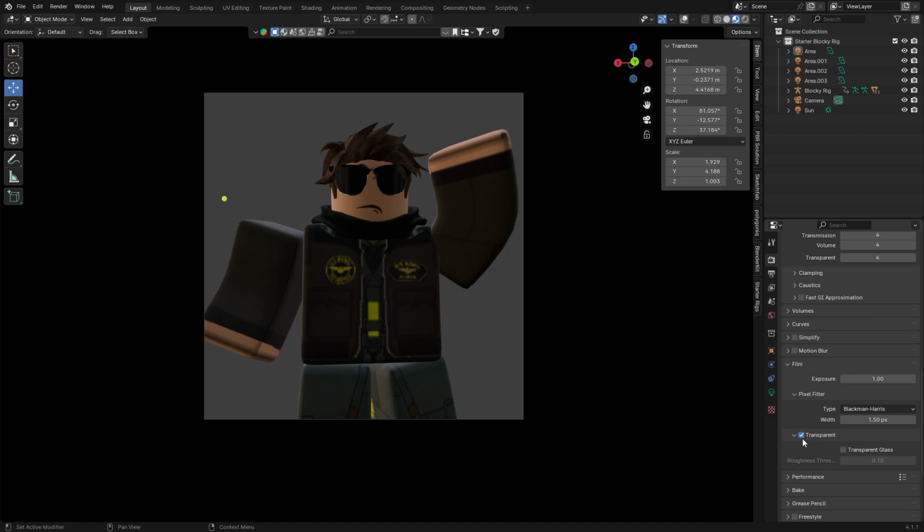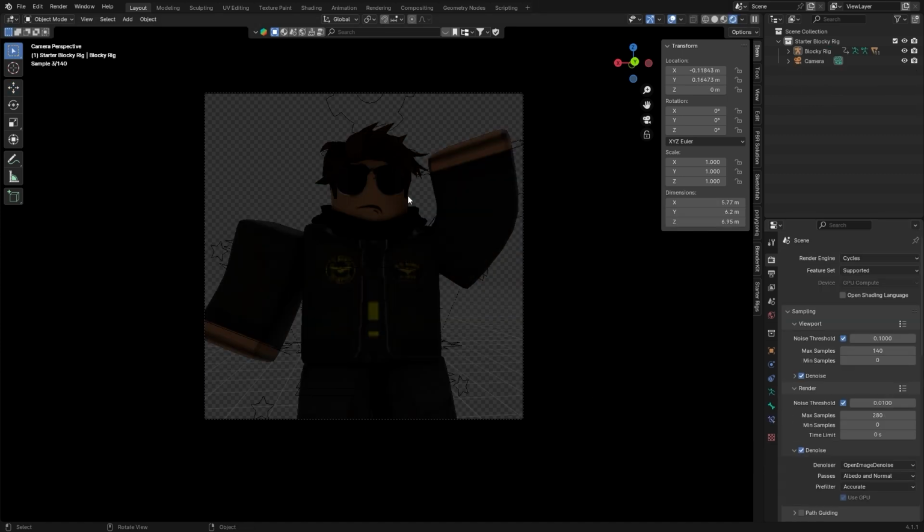Also under film, you want to make sure transparent is enabled. This will make sure the background is transparent when you render it. Now in render preview, you can see, sorry for the lag, that it is completely dark.